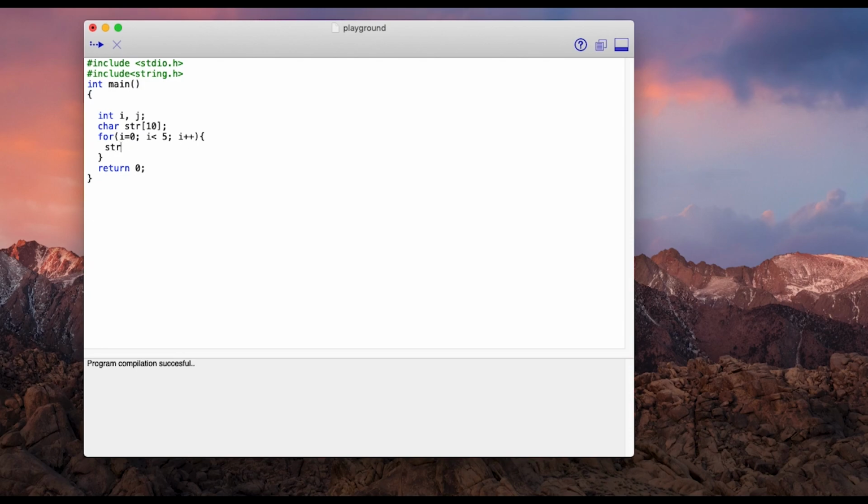the string method strcat, and the first parameter I'll pass as str, which is this one, and the second parameter I'll add a string asterisk. Once this is done, I'm going to print it using printf %s with a new line, and then I'll add str. So this is done. Let's execute and check.